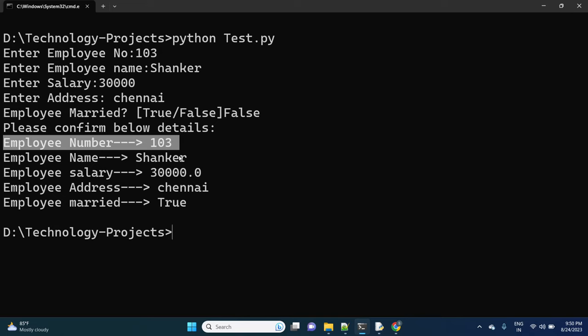Employee number okay, name okay, salary okay, address okay, but married status, what I have given is false, but what we are getting is true. Why are we getting true? Whether you remembered one concept or not. In the typecasting function boolean, if it is an empty string, 0, or 0.0, in that case we will get false. If some information is there, we get true.